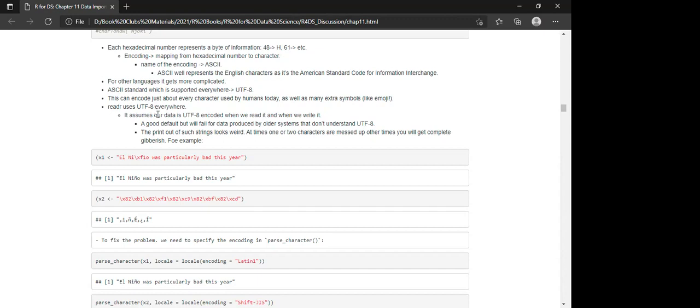This one everywhere. So it will assume that our data is UTF-8 encoded when we write and read it. This is a good default, but it will fail for data that have been produced by older systems that don't understand this encoding. If you do so, it will print out strings that look weird, and at times these characters are messed up, and other times we will get complete gibberish.